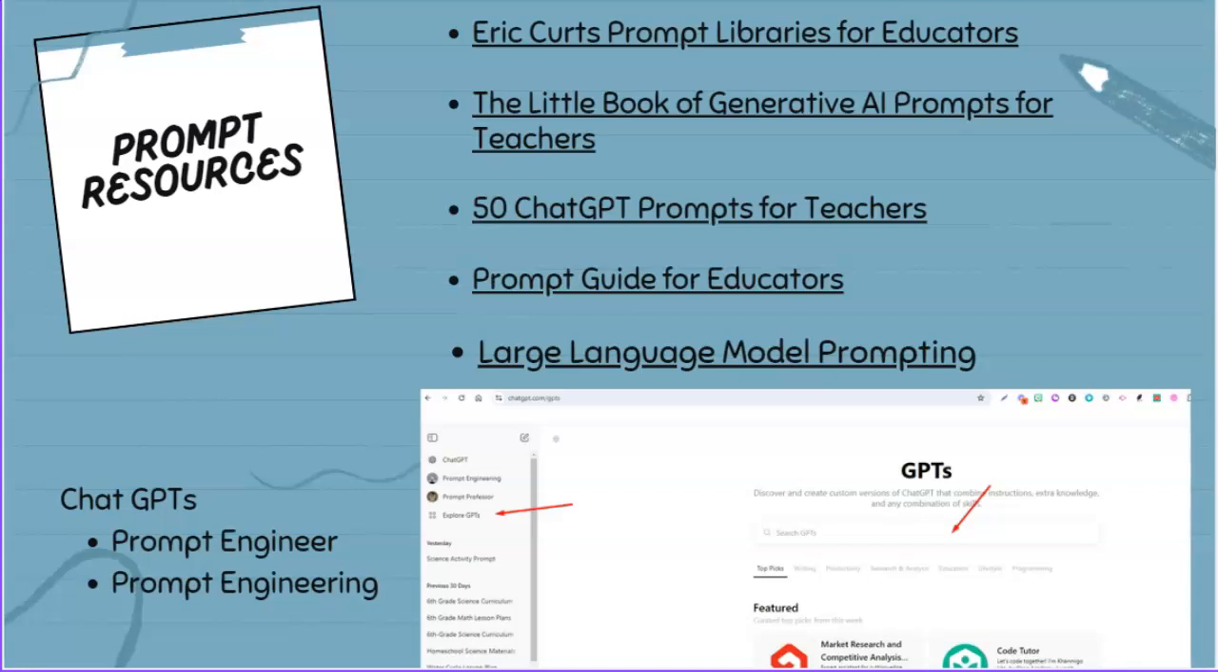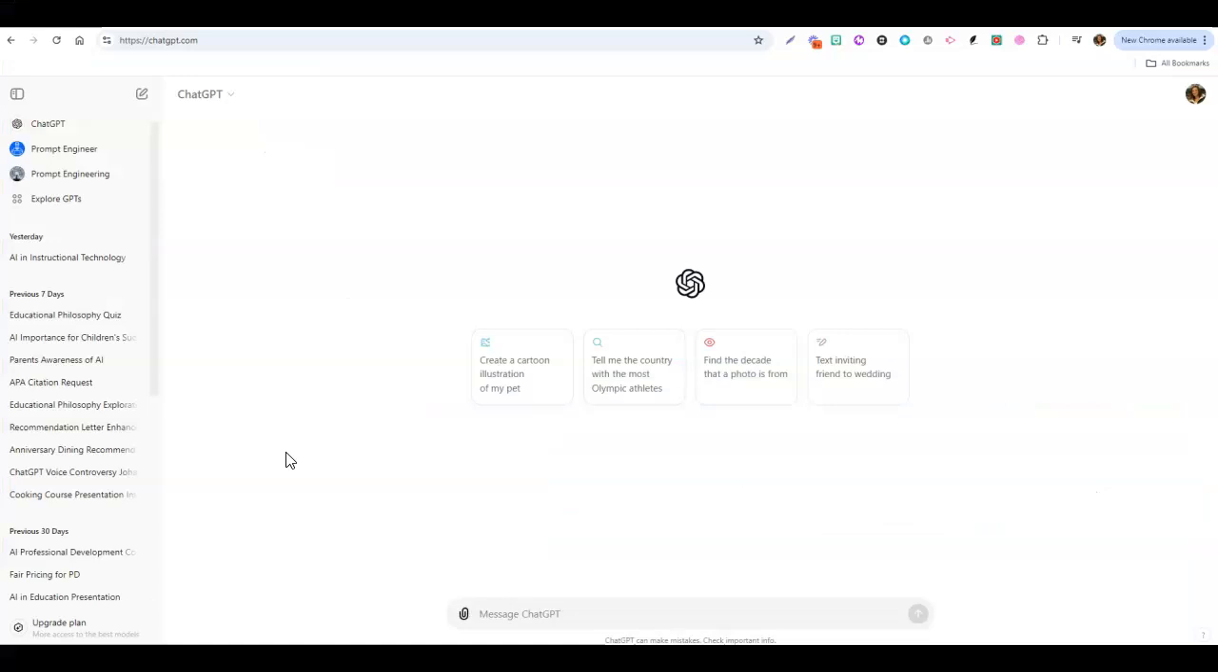But what I do want to demonstrate for you is a tool inside of ChatGPT that will help us craft our prompts. So I'm going to open up ChatGPT now and show you what I mean here and how this might help you to write your own prompts in a really effective way.